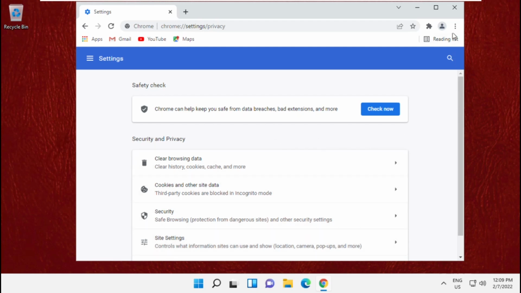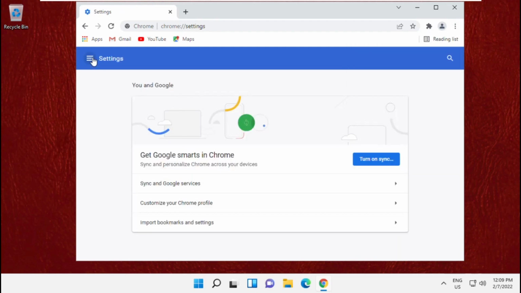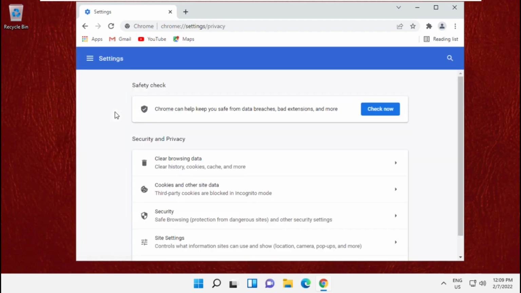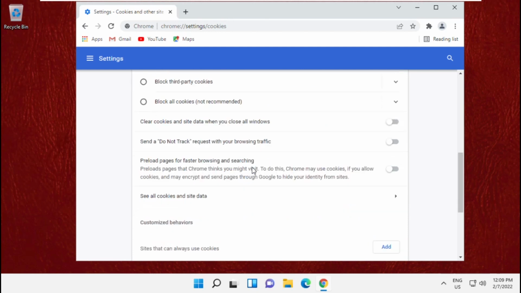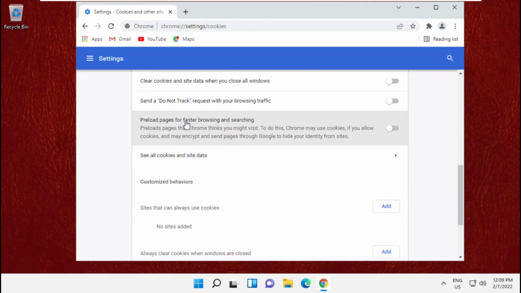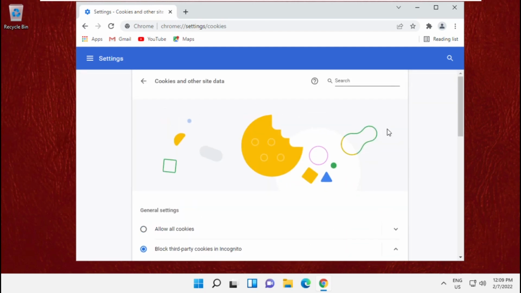Once done, go to settings and then click here, go to security. Now from here you can preload page for faster browsing and searching. Simply enable it from cookies and other site data.